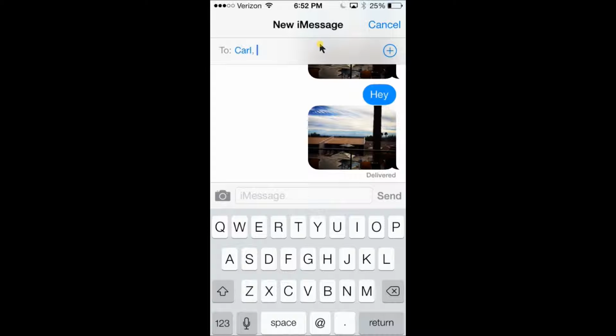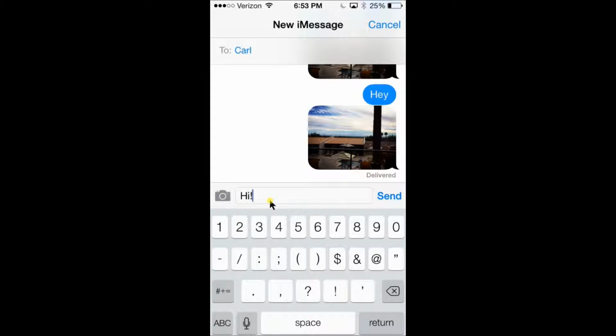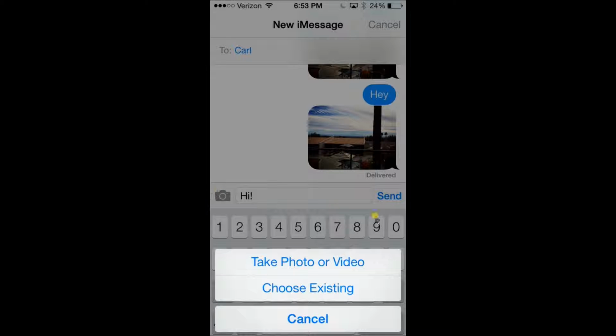Now, let's say I want to write a message. I would touch over here where it says iMessage, and type in whatever I want to say. In this instance, I want to say hi. And let's say we also wanted to add a picture on here. This camera icon directly connects with the camera on your device or the photo gallery of your device. If I touch this, it's going to ask, do you want to take a photo or video, or do you want to choose an existing photo or video? In this instance, I'm going to choose existing just for demonstration purposes.